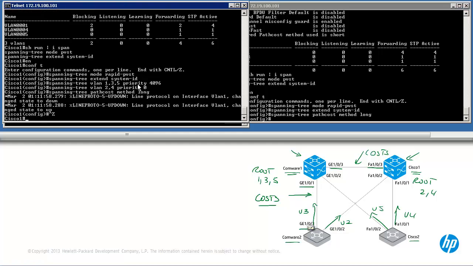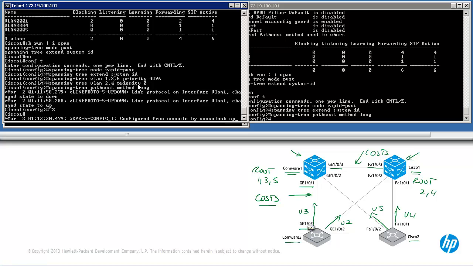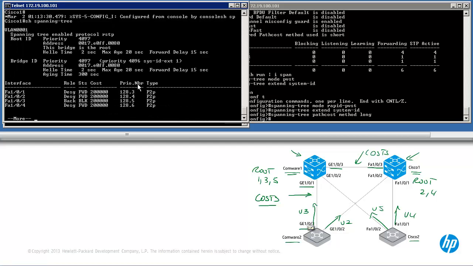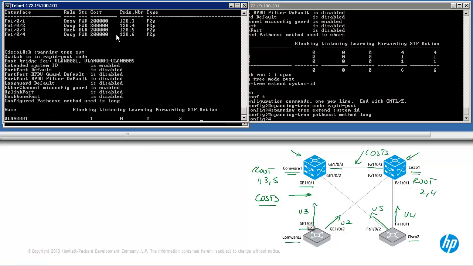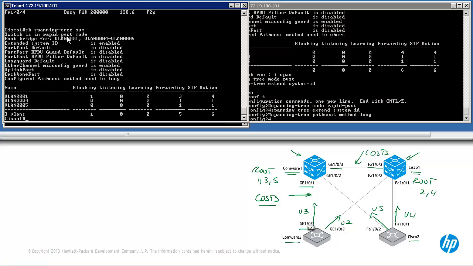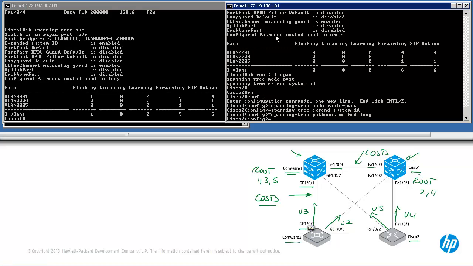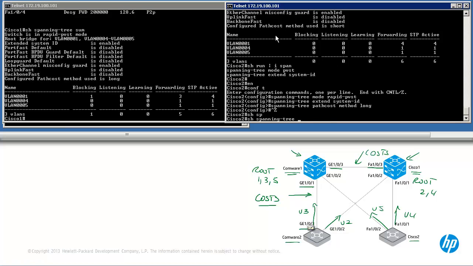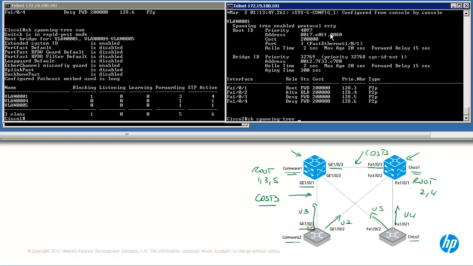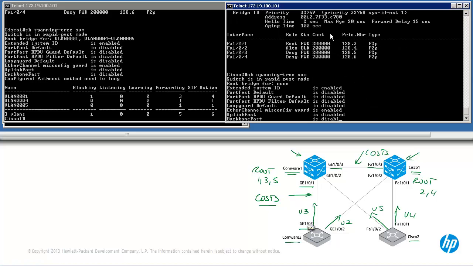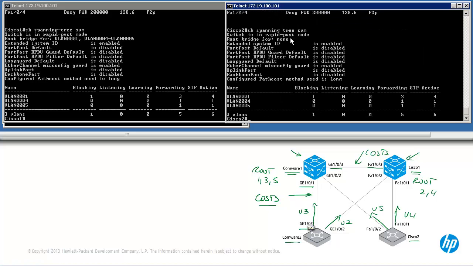So back on Cisco 1, show spanning tree. You can see the mode enabled is RSTP, in other words, rapid spanning tree. Looking at summary, notice the mode used is Rapid PVST. Cisco 2. Show spanning tree. Protocol used is rapid spanning tree. Looking at the summary, the mode is Rapid PVST. So both Cisco switches are now running Rapid PVST.